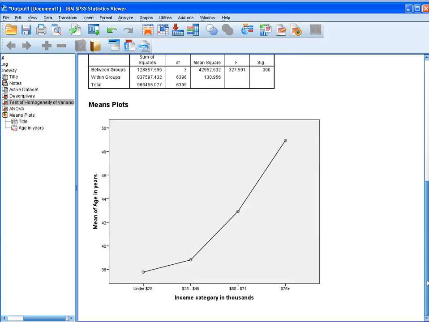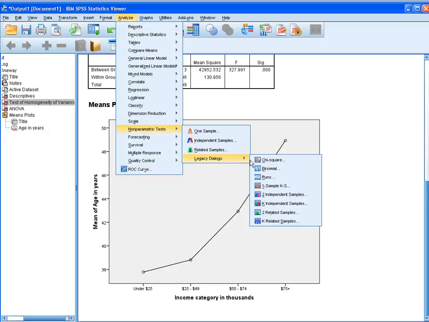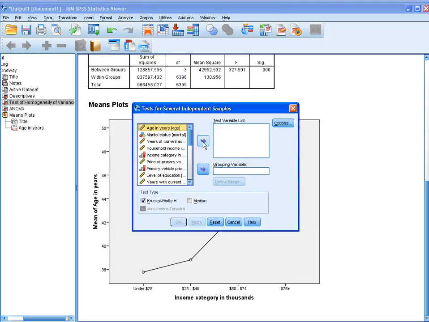Here is your means plot, but you have to resort to either transforming data or looking into within-group differences to report the data. At this point, you can also do non-parametric tests. You can go to Analyze, Nonparametric Tests, choose K Independent Samples, and repeat the same procedure.